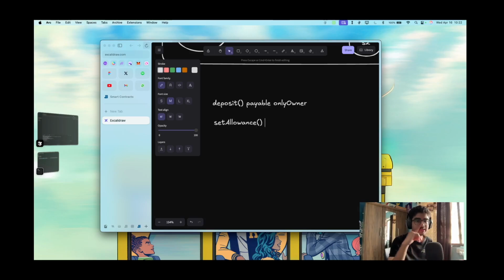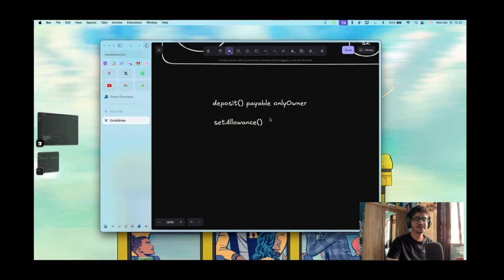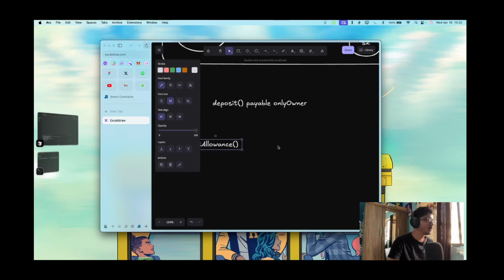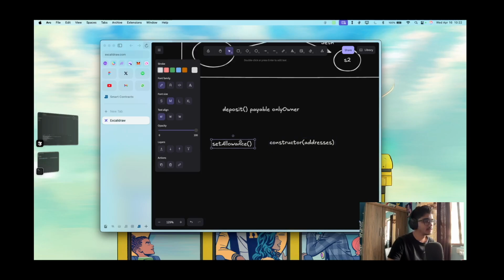Set allowance function. Now I think this contract needs a constructor. So a constructor is basically what parameters you initialize your wallet with. Now this is something that can be brainstormed about. Either we can have a set allowance function, or we can have a constructor which can have all the addresses that are passed so as to become the spenders. But I think we can have both of these somewhere. Somehow we can have both of these, and let's see how we go about it.